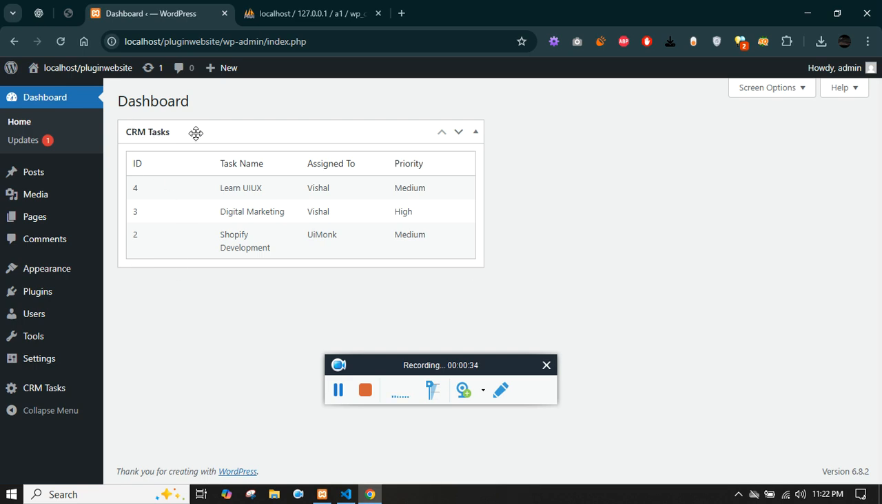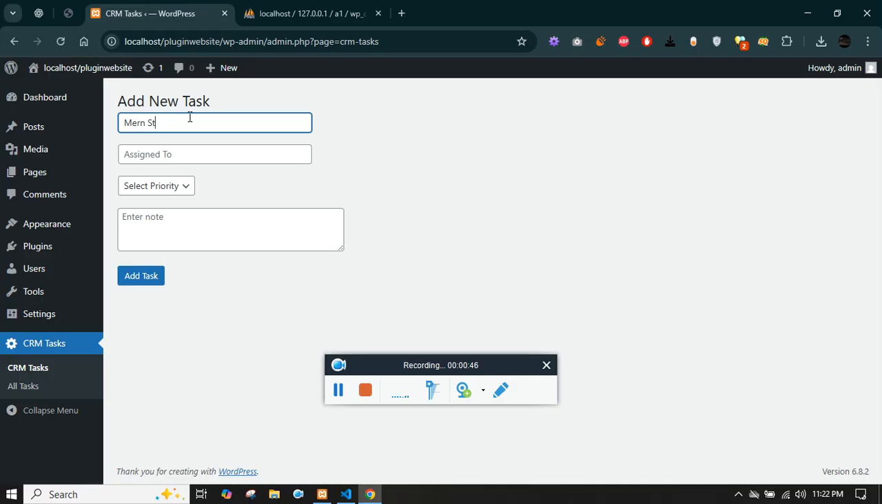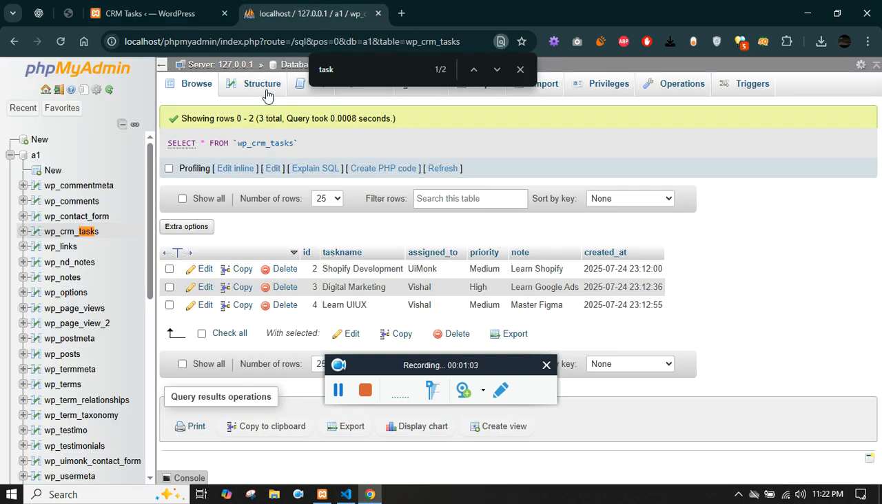You can see this is the widget that we see on the dashboard once we log in. So what really happens is once you click on this, once you get into this form, let me just create the task name as Learn Stack assigned to Vishal, and the priority is set to medium. If you click on add task, you will see a notice saying that task added successfully, and these data gets stored into a custom table.